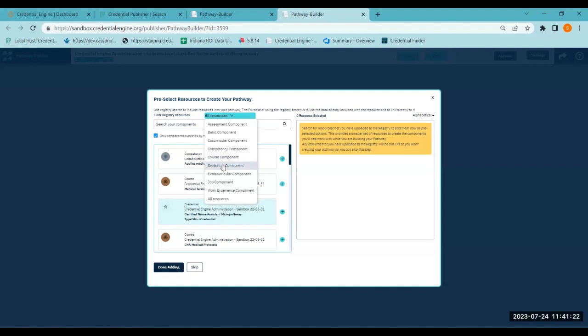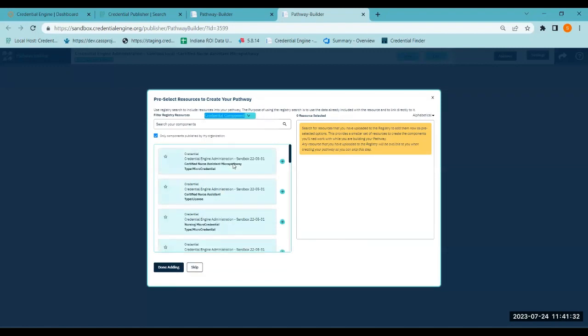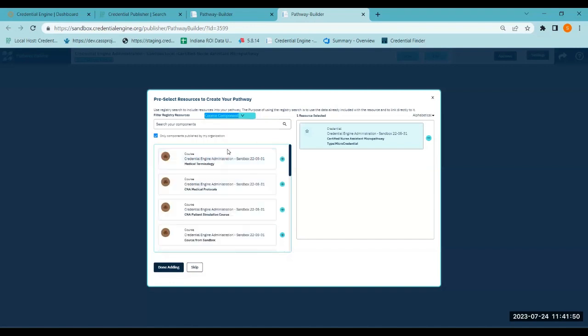We're going to start with selecting a credential, and we're going to select a Certified Nurse Assistant micro pathway credential. To do that, we've done our search, and Sneha clicks the plus button, and it's added there to the right-hand side. So all of the resources that we want to select will populate that little right side queue there. Now we're going to select a course called Medical Terminology. We do a search, we click the plus, and it's going to pop over there to the right side.